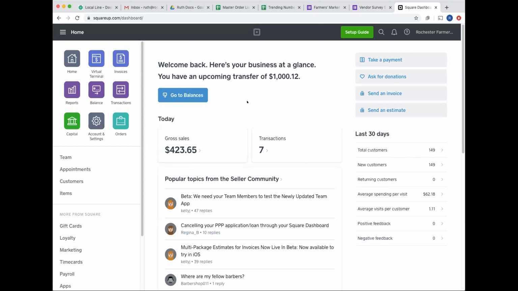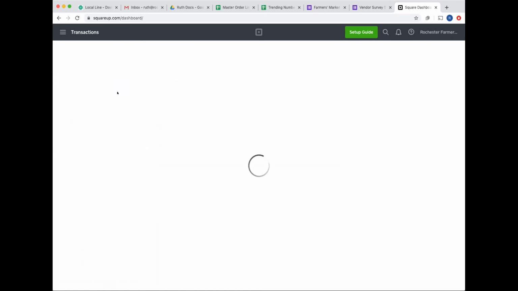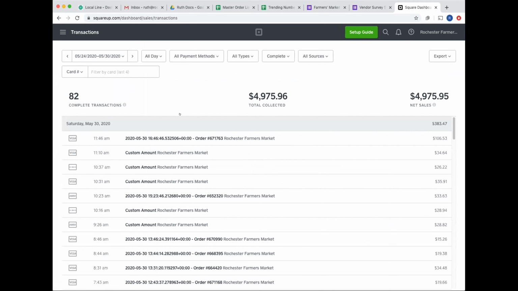It's changed a little bit in the last couple of months, but they're always making slight changes. If you know the word you're looking for, it's usually pretty easy to find stuff if they do change things. All right, so with the Square dashboard, you get a couple of things that you don't get with Stripe, which is nice. And one of those things is transactions.